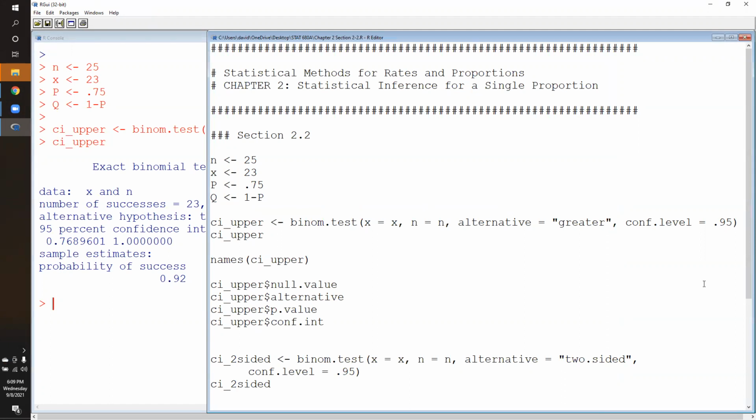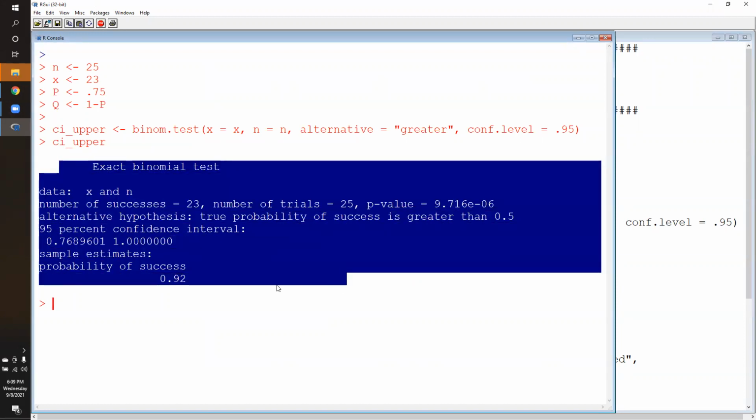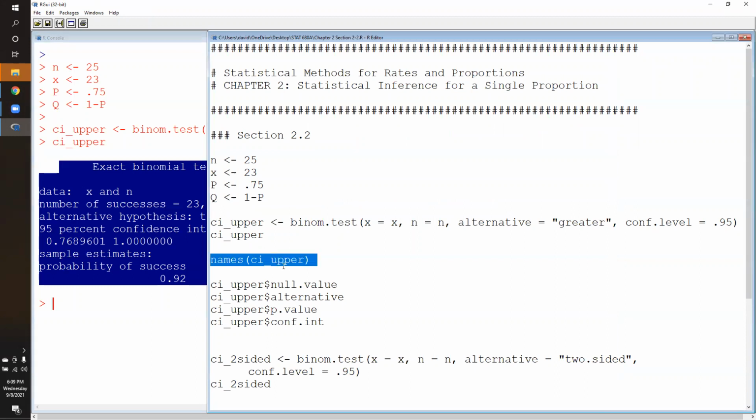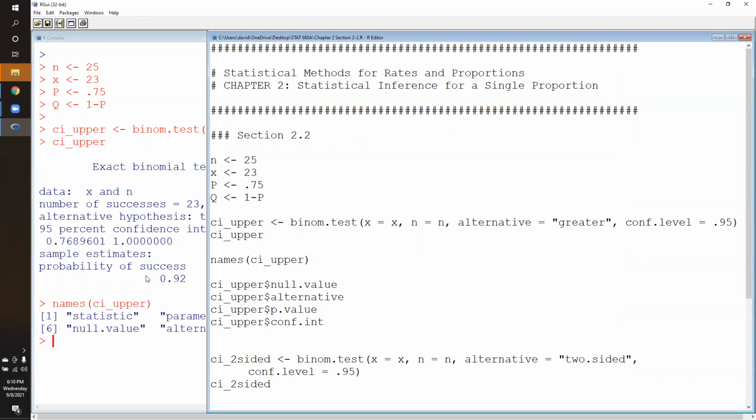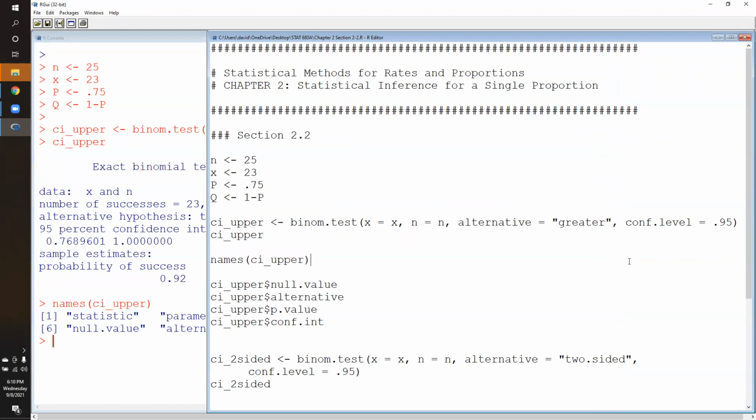One thing that's really nice about R is that anytime I create a new object, there might be things that I could pull off. So even though it gave me all of this nice output, I might be able to pull off different pieces if I know what to call it. I can type in names of CI_upper, and that will tell me what's available to pick off using the dollar signs. If I look at this, I could choose the statistic, the parameter, the p-value, confidence interval, estimate, null value, alternative, method, and data.name.